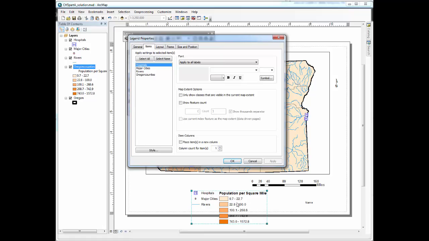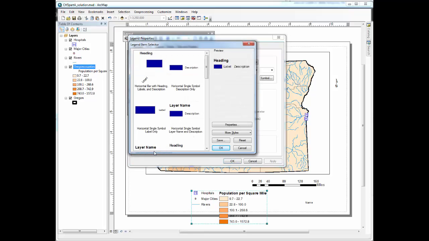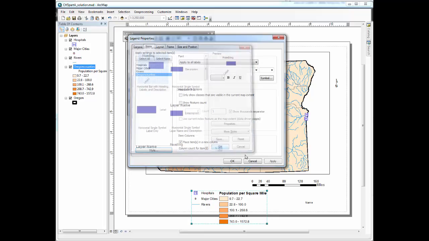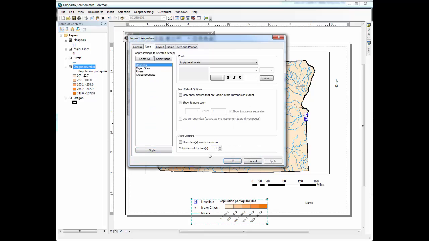So we're looking better. I'm going to adjust the style of the way the Oregon counties is displayed. So I'll pick Oregon counties, and I'm going to use this style button. And I'm going to choose this horizontal bar with heading labels, description on an angle. So pick OK, and I'm going to apply that. So now I'm getting pretty happy with that.